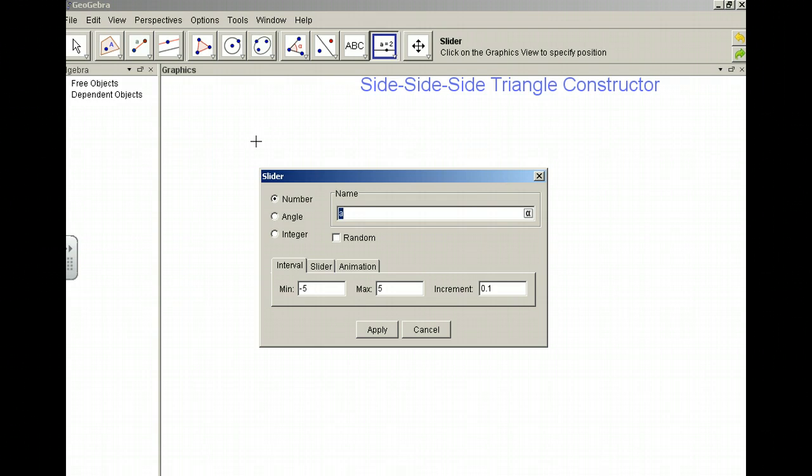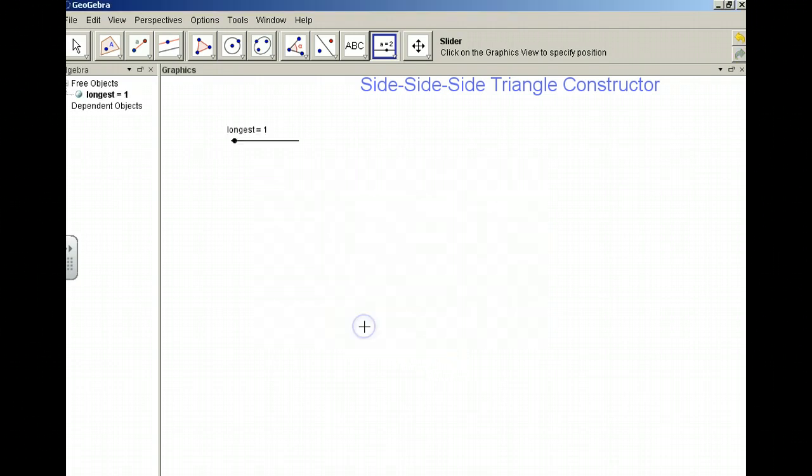We'll call this first slider longest, for the longest side, and we'll run from 0 to 20 for the length of the side. And here's our slider. Always good to make sure the slider works. I hit the selection tool or escape on the keyboard, and I move the slider, and the slider slides.